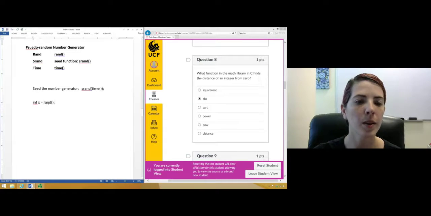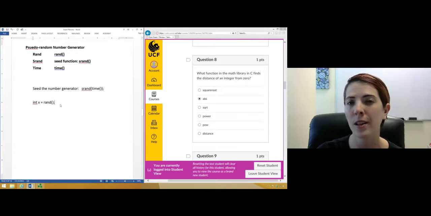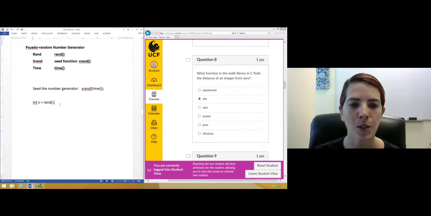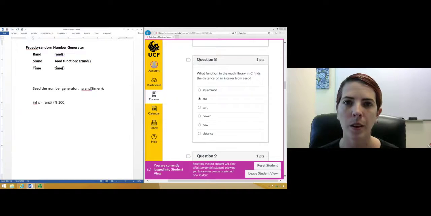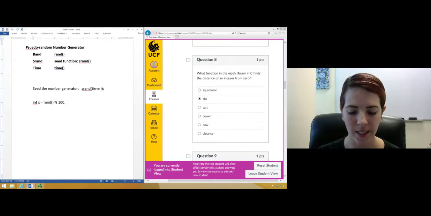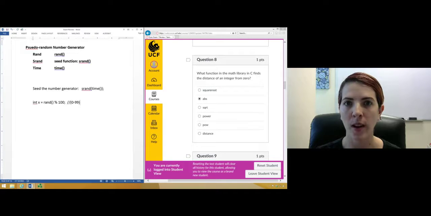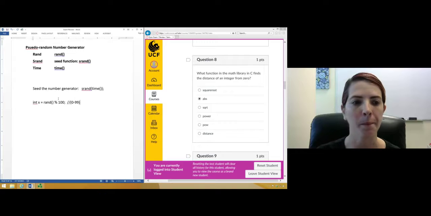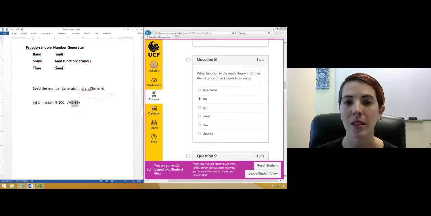Now the number we get from rand is in a range between 0 and 32,767, which is quite large for most of our purposes. So we learned how to modify that using the mod operator. When we mod by a number, we're guaranteed to get a value between 0 and 1 less than the number we're modding by. So in this case, if we mod by 100, we're going to get a value between 0 and 99.